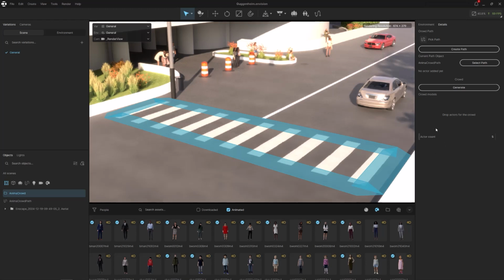Now on the right panel we have an actor count. It gives you a default number. You can increase or decrease it however you like. For now I will add 6. Now you see this Generate button on the top. Click that and the crowd will be generated. If you haven't downloaded any animated assets, this could take some time, but you will see that download status on the screen as well.